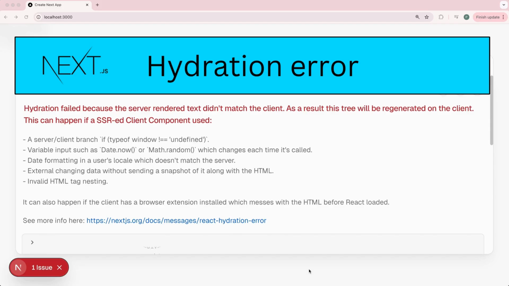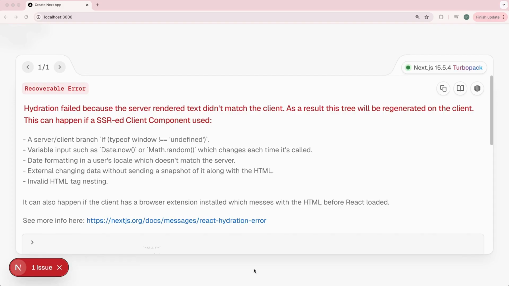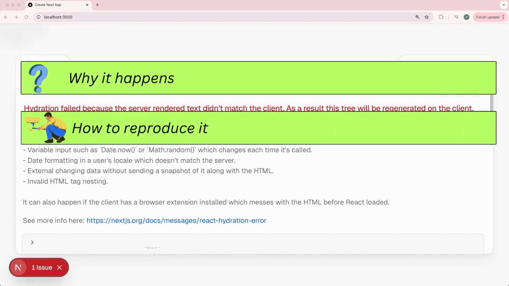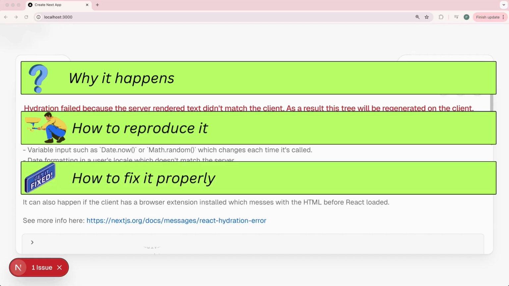Today we are going to talk about the error that you see on the screen: hydration failed because the server rendered text didn't match the client. If you've ever seen this error in the console, you're not alone. It's one of the most common and confusing issues in modern Next.js applications. Today, I'll show you exactly why it happens, how to reproduce it, and of course, how to fix it properly.